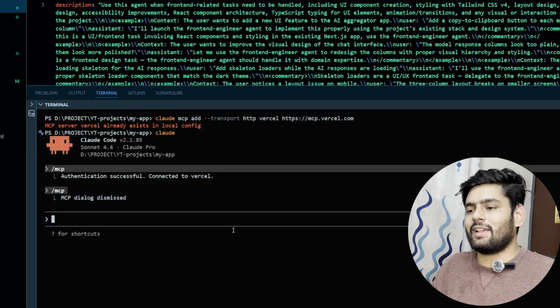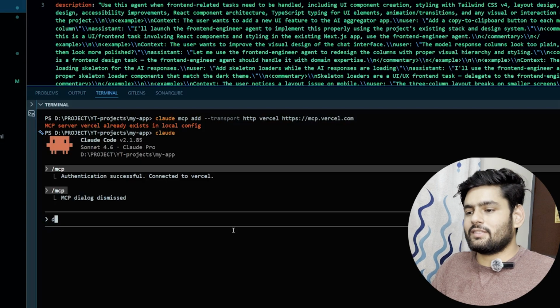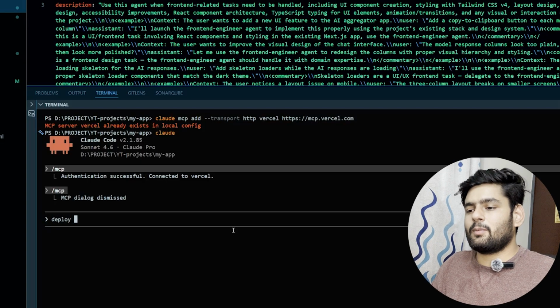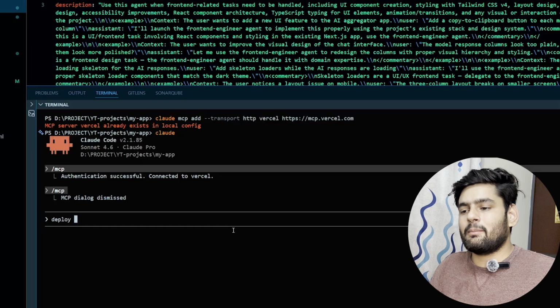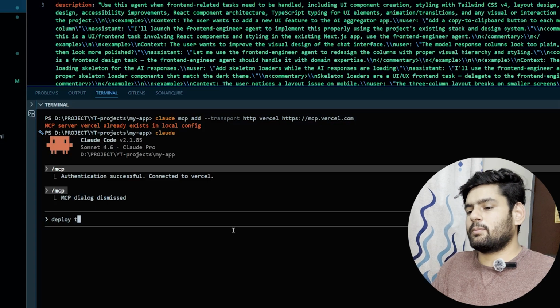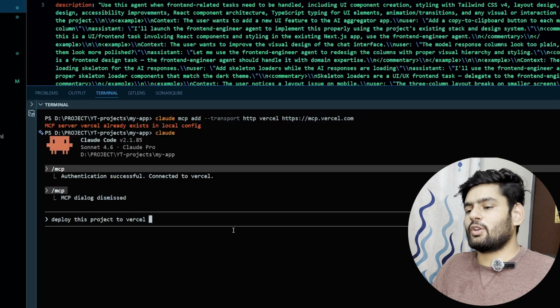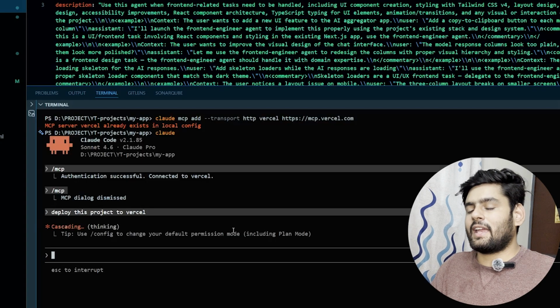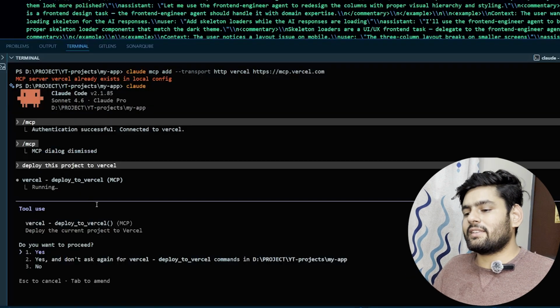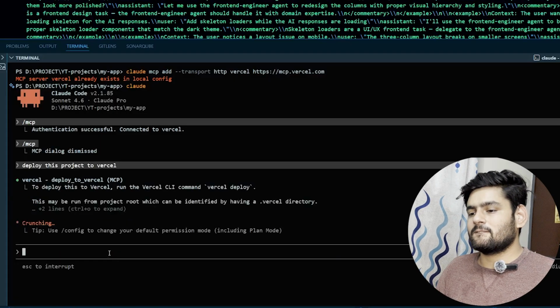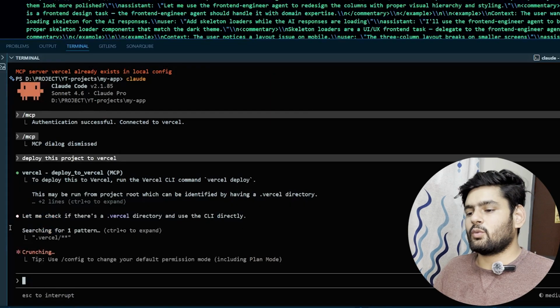So now I am going to ask Claude Code to deploy this project to Vercel, and it will use this particular MCP and deploy it on Vercel without any interaction or manual process involved. We don't have to do anything. So I will say, deploy this project. As you can see, I am asking Claude Code to deploy this project to Vercel, and let's see if it can do it or not. As you can see, it is now asking us for permission, and it is using the MCP server from Vercel. You can see it says deploy the current project to Vercel, and I will say yes because I want to deploy it, and it starts deploying the project to Vercel.